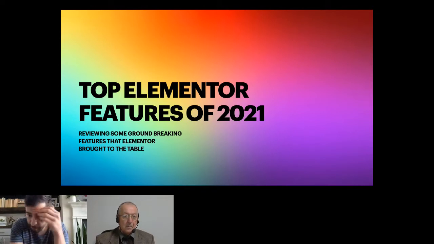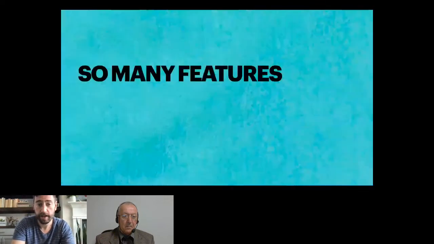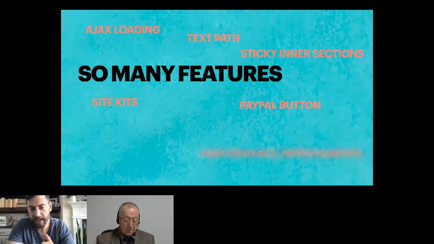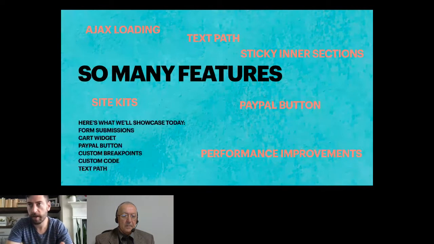So 2021 had a lot of amazing features. We'll go into some of them today, but if you've been paying attention to the updates that have happened, it's really been amazing. I think 2021 has been a larger amount of change than any year in the past. So today we'll showcase those.